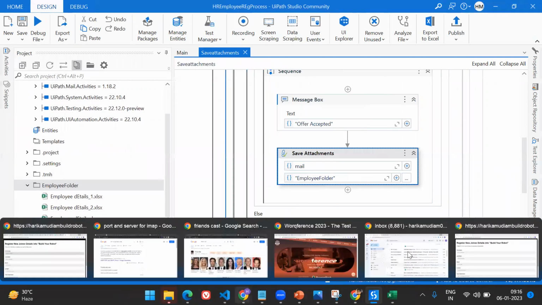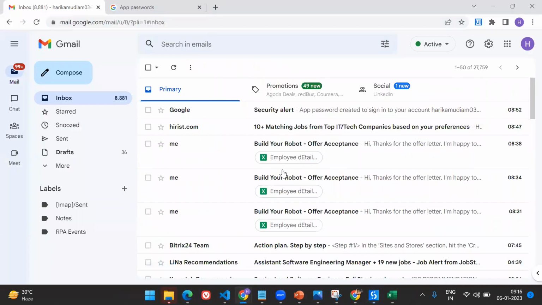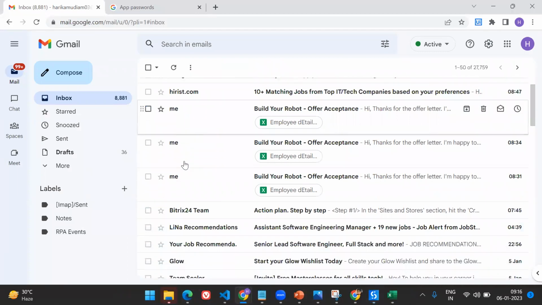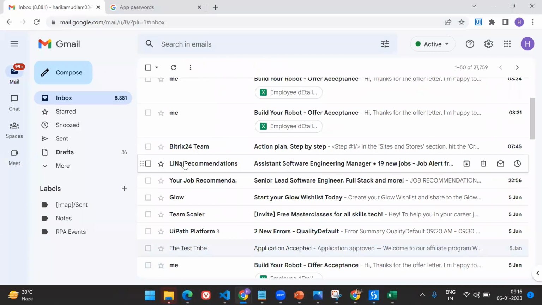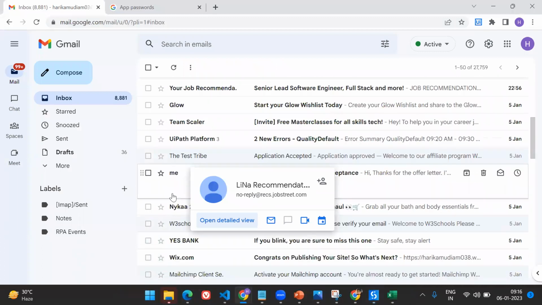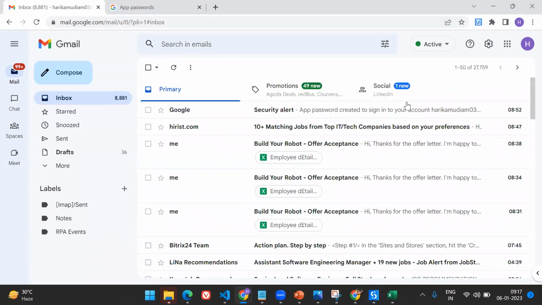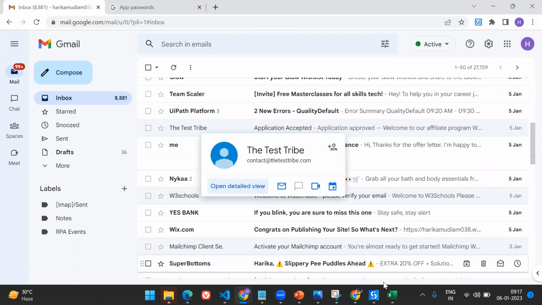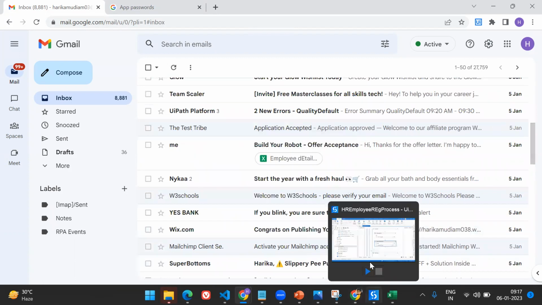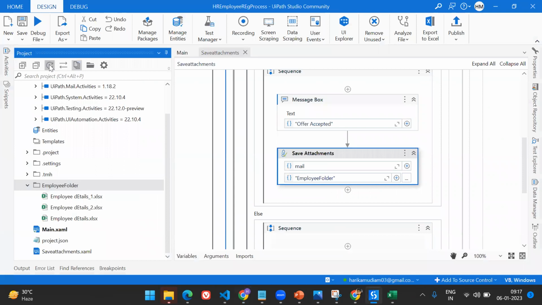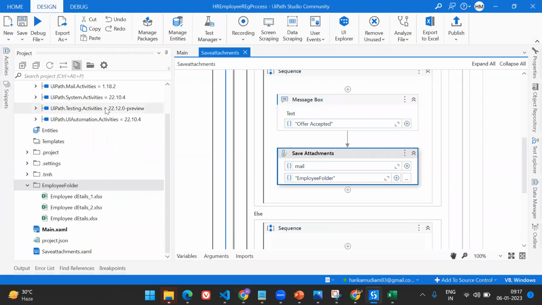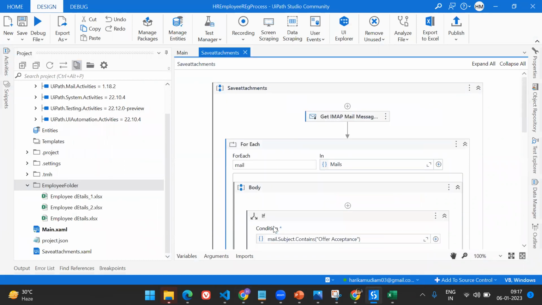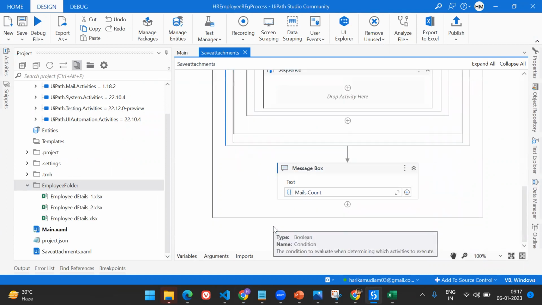So let's go over here and see. 1, 2, 3, 4, 5, 6, 7, 8. This is 13th, but still it couldn't read the mails. Maybe something else has come up here. No. Let's check. Okay, it has read only 3. Let's look into that portion as well.